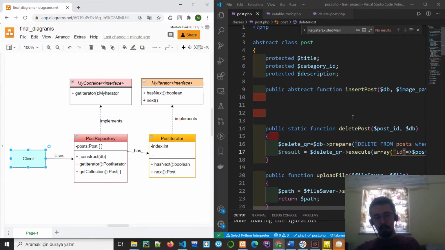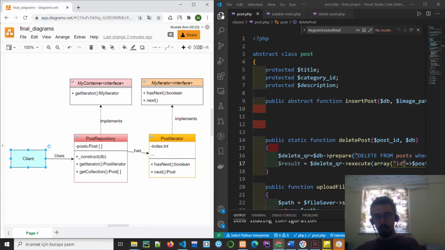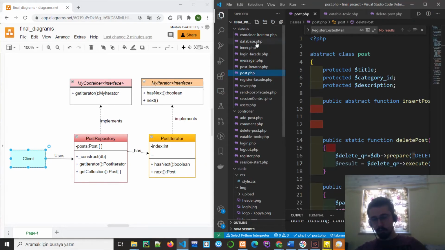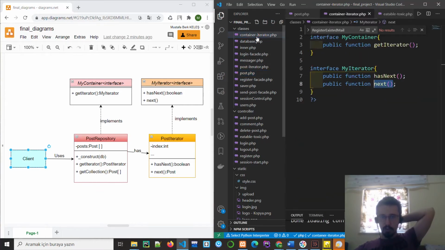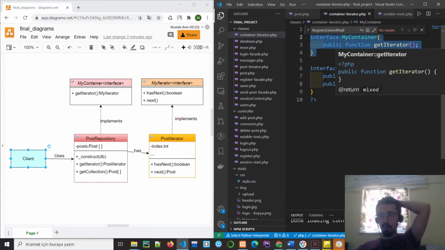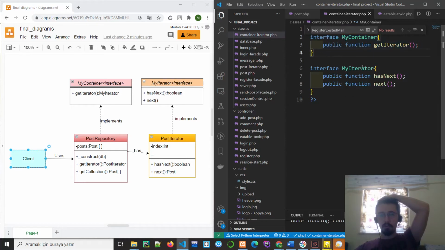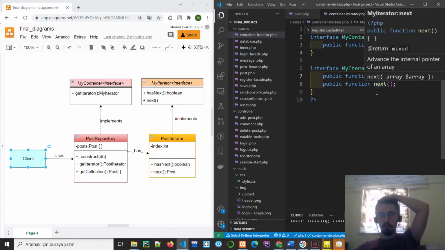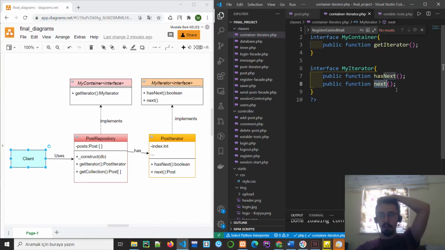Then let's see the code, and let's try to explain how all of this works. I will open my container and iterator interfaces. As I explained to you, my container has a getIterator function, and my iterator has two functions. One of them is hasNext, and the other one is next. I explained them in the UML. Let's go and implement them in concrete classes.